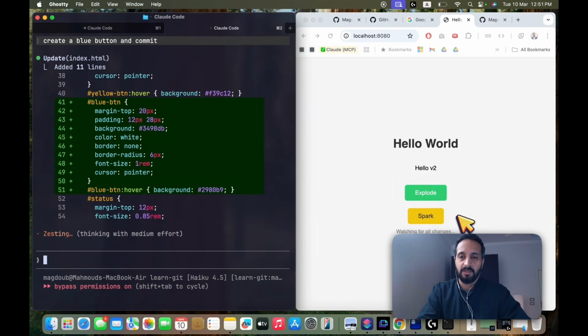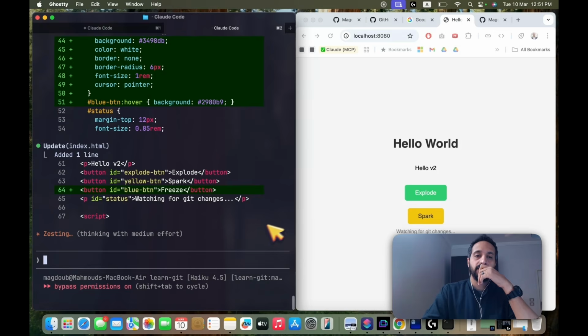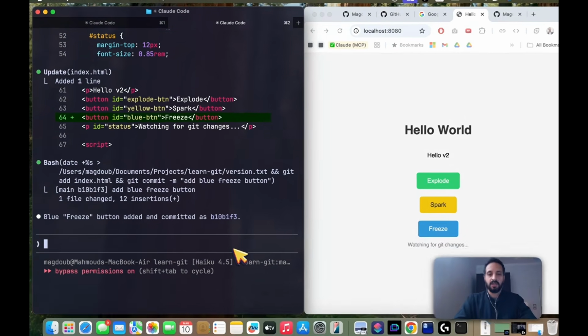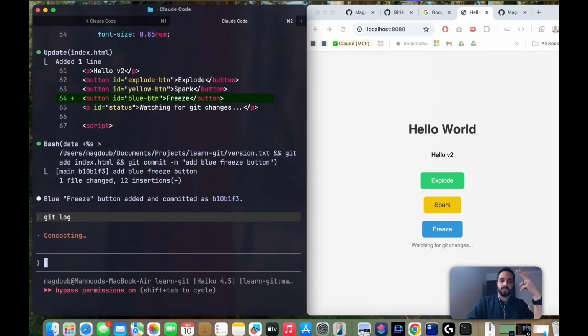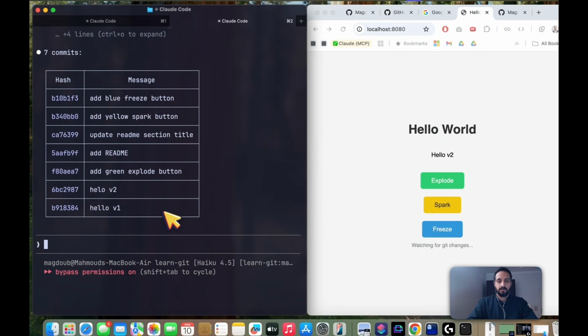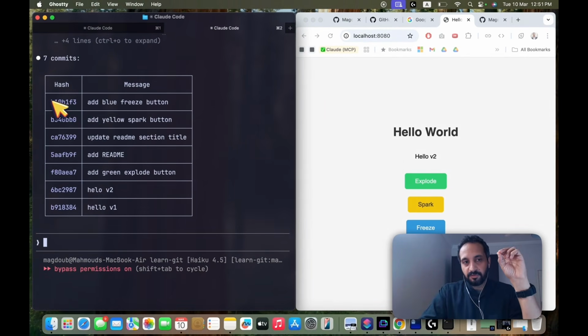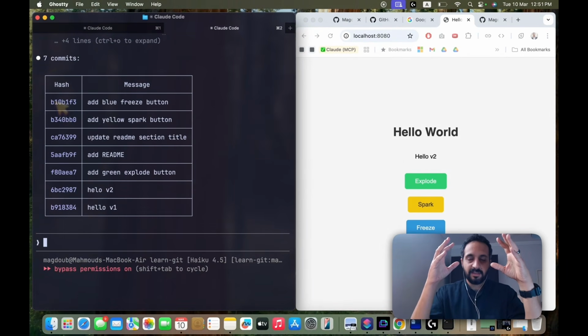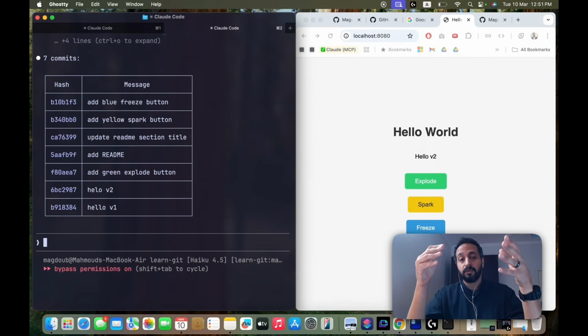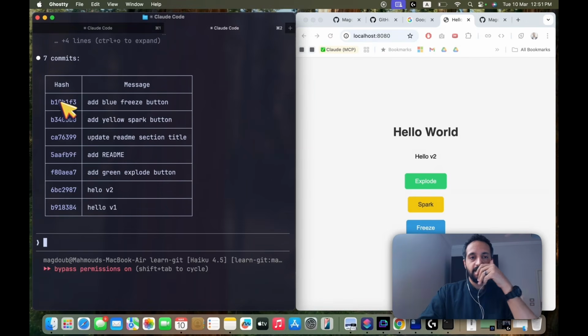So it added the yellow button, and it will add another blue button as well. For each there is a commit. If you look at git log, it will show us two new commits. Usually the first commit is called the head. This is the latest and greatest of our code. This is what we usually see.